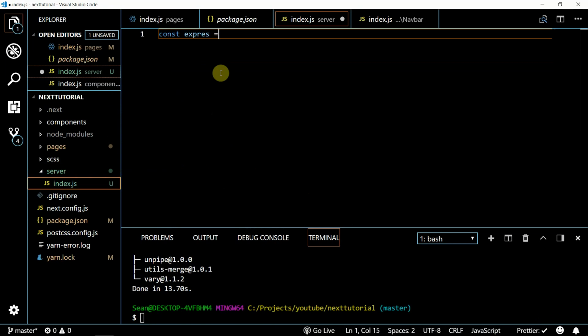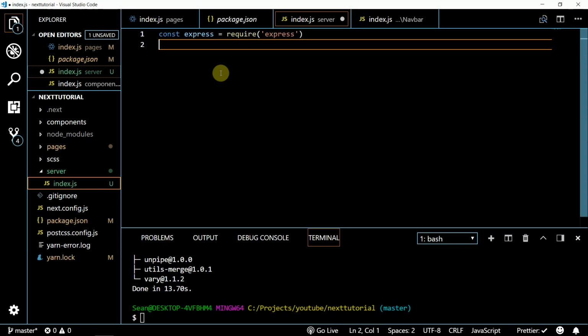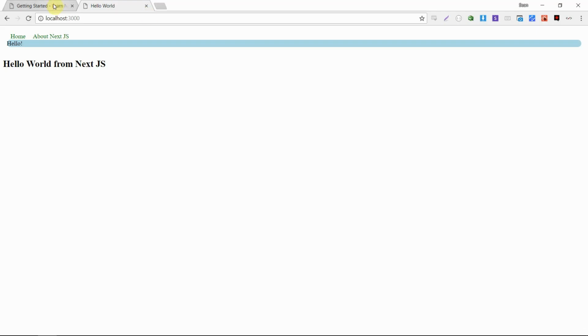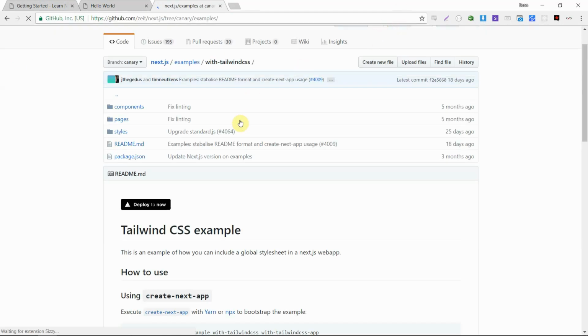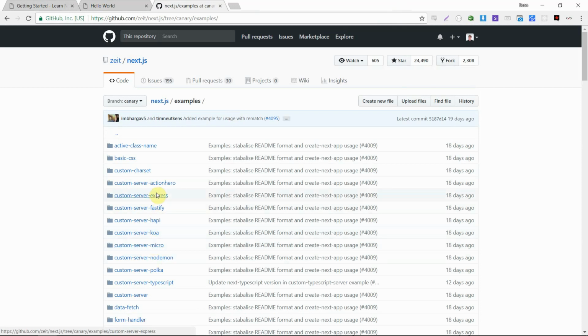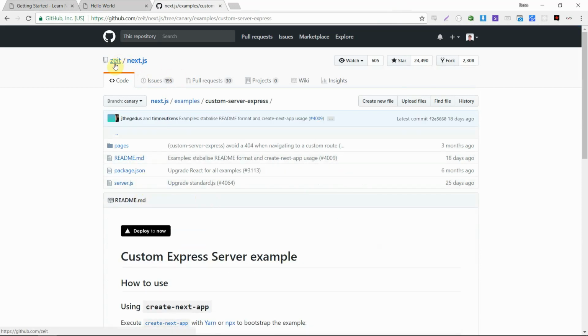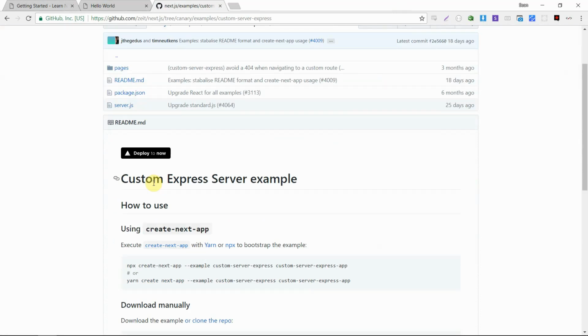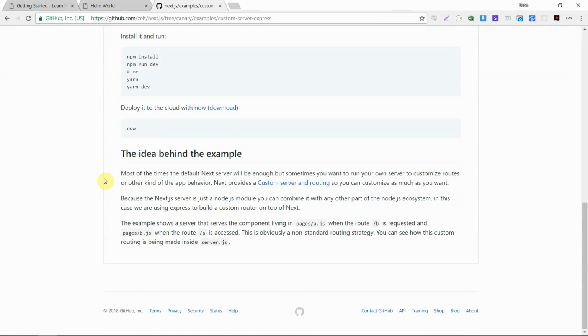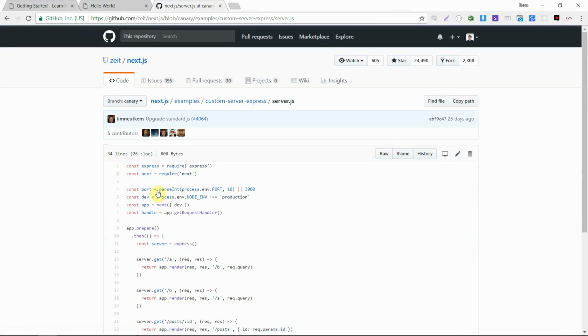We'll just do const express equals require express, and I'm going to open up the documentation for this Express server. I have my own here, but I just want to show you exactly what the project's creator recommends as far as getting Express set up. Basically the idea is that you require Express and you require Next, and then you tell your app to use Next.